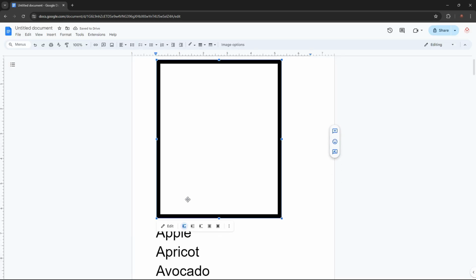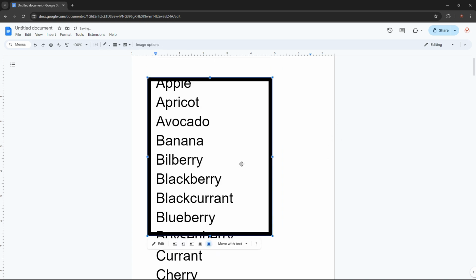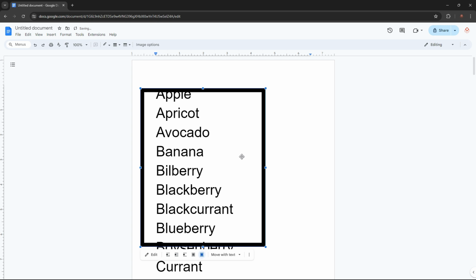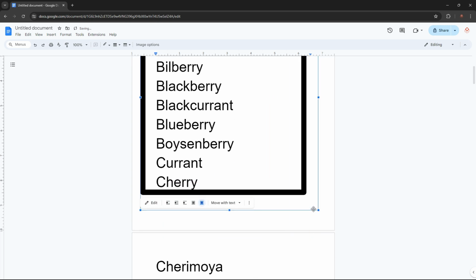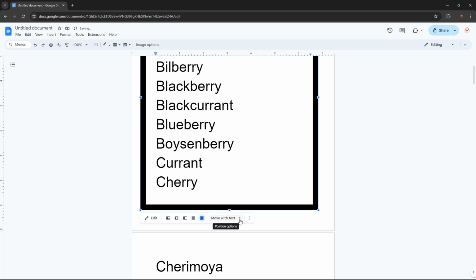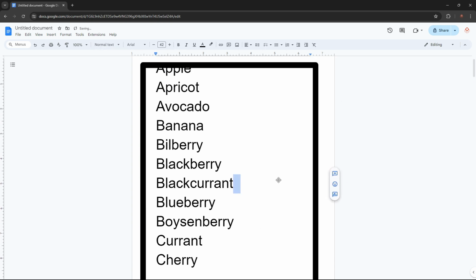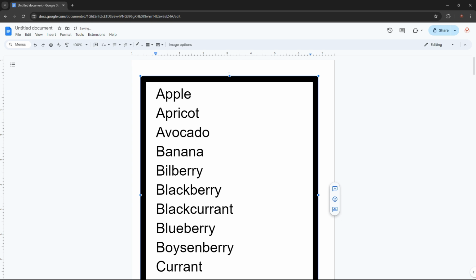Now you want to select it and then put it in front of the text. Now you want to adjust it so it reaches each corner of the page. And then instead of it having to move with text, put it so it's fixed position on page. Now, as you can see, there's a border on my page.